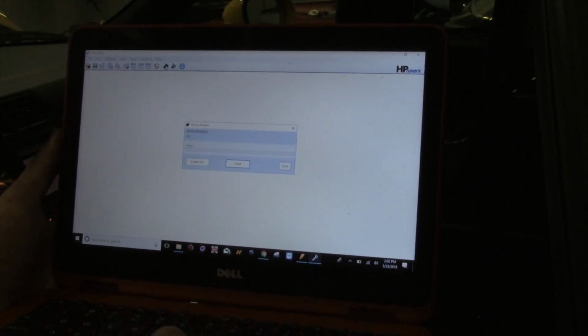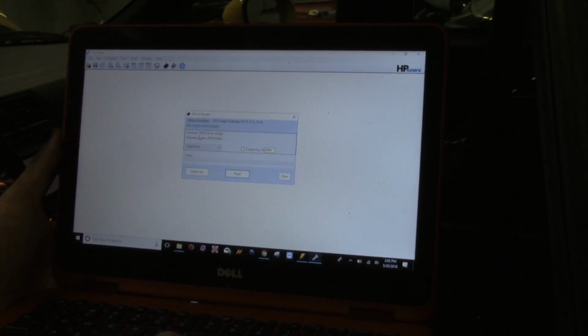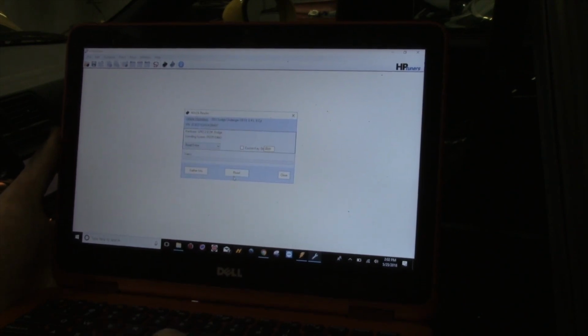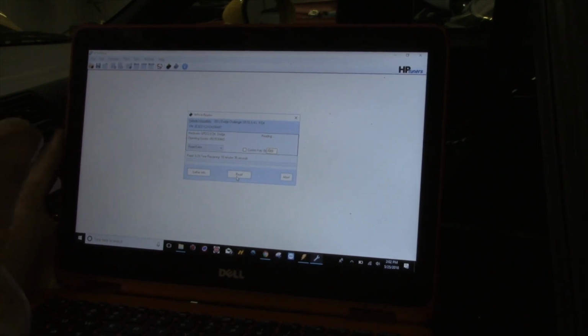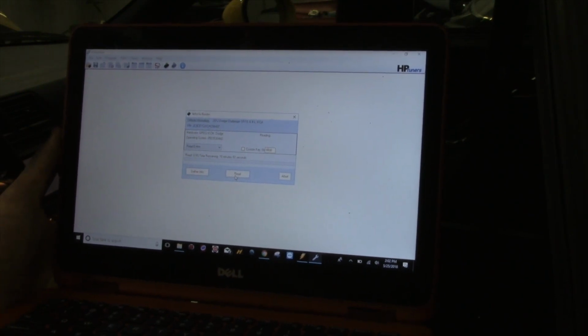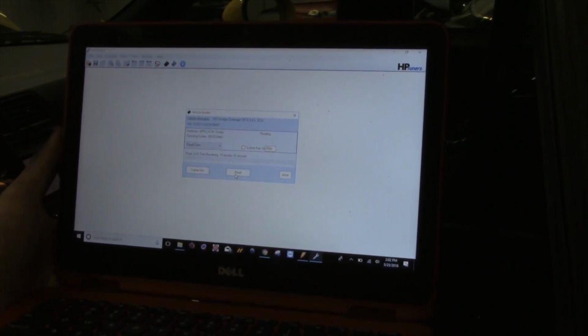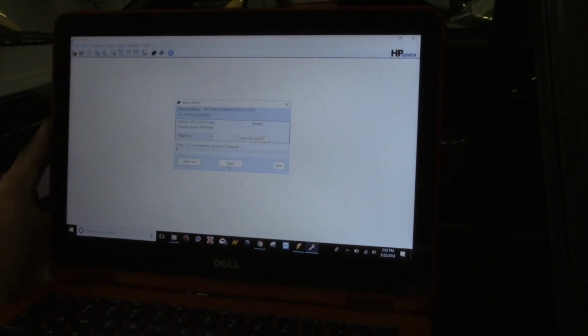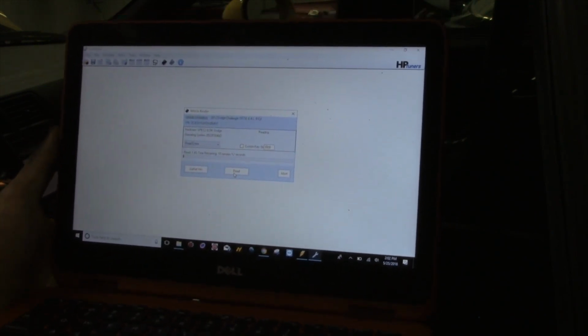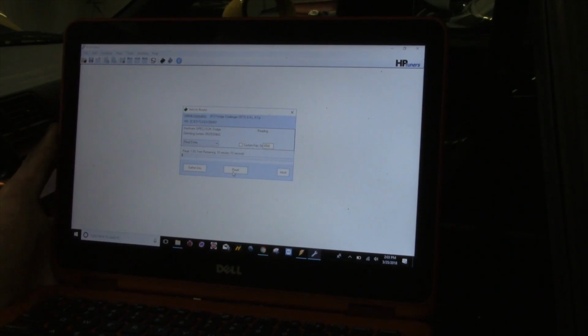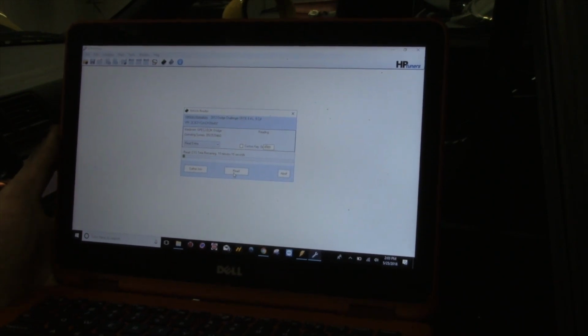So read, gather info, see the PCM here, read again. All right, so now we're reading the stock tune. Again, this is so that we can have it on file should we ever need to return the car to stock. It's also great to reference your aftermarket tune from the stock tune so you can see what's changed and maybe change stuff back to stock if you need to.